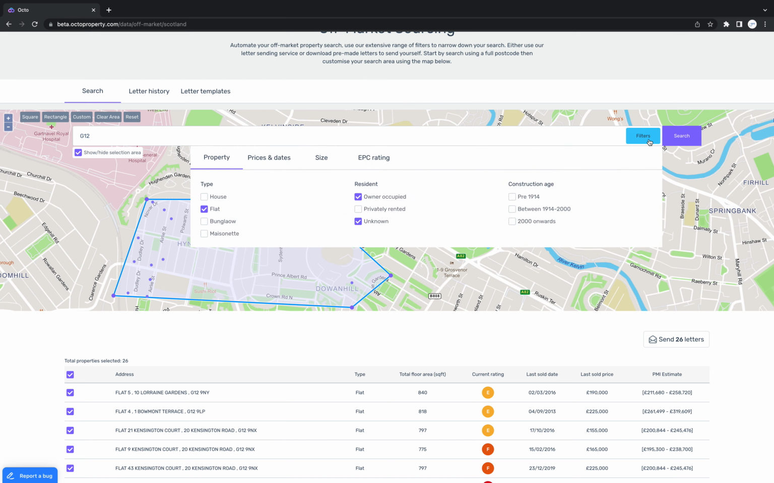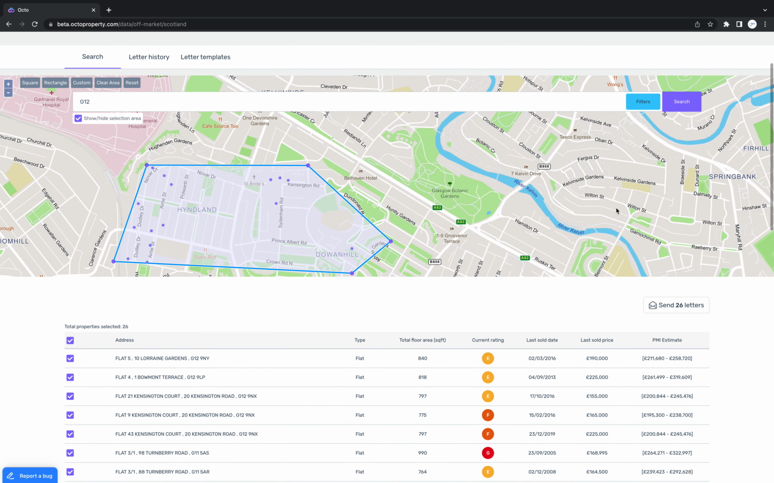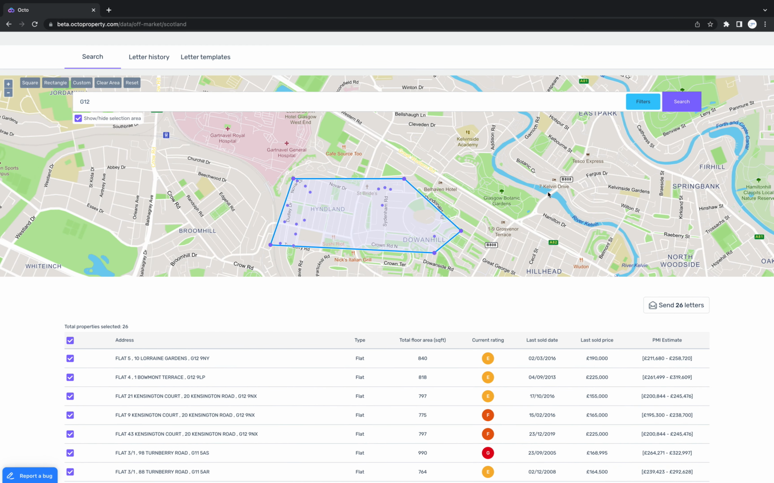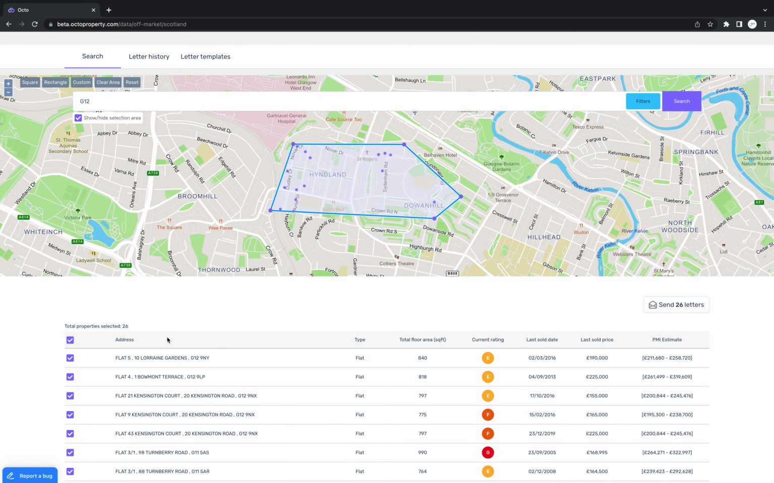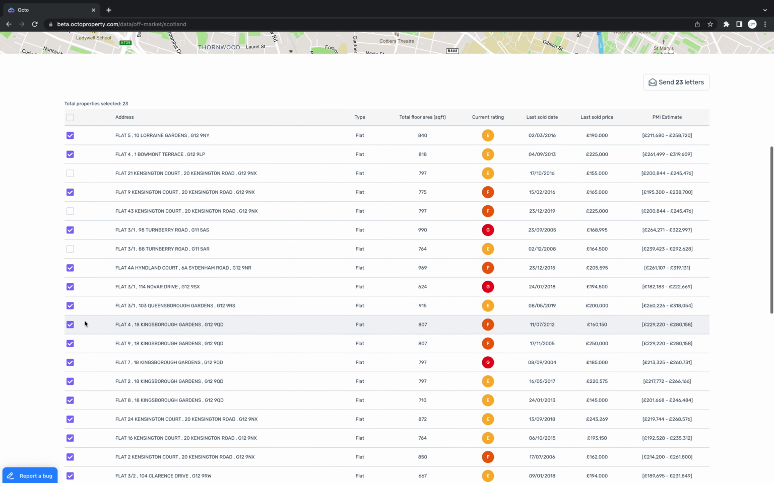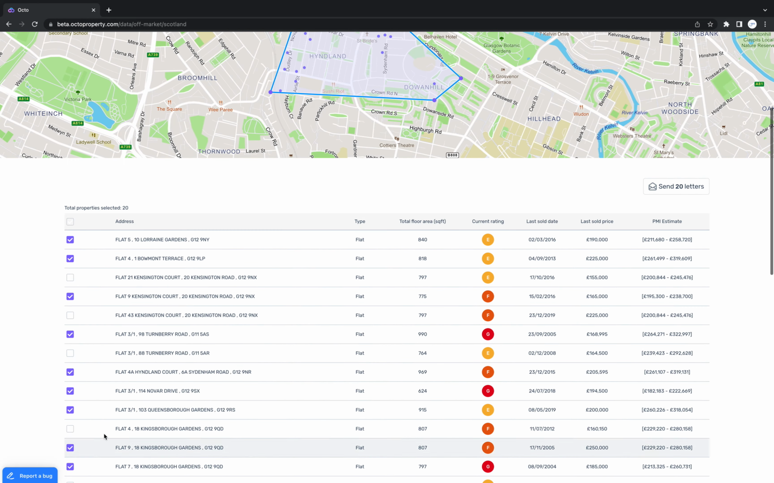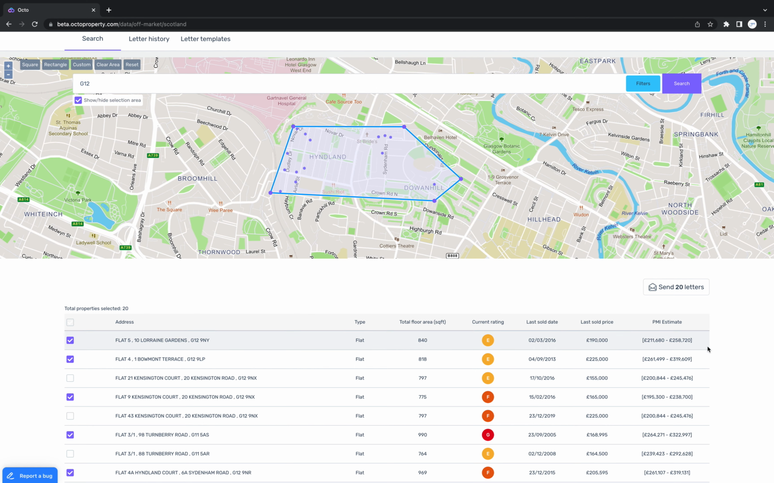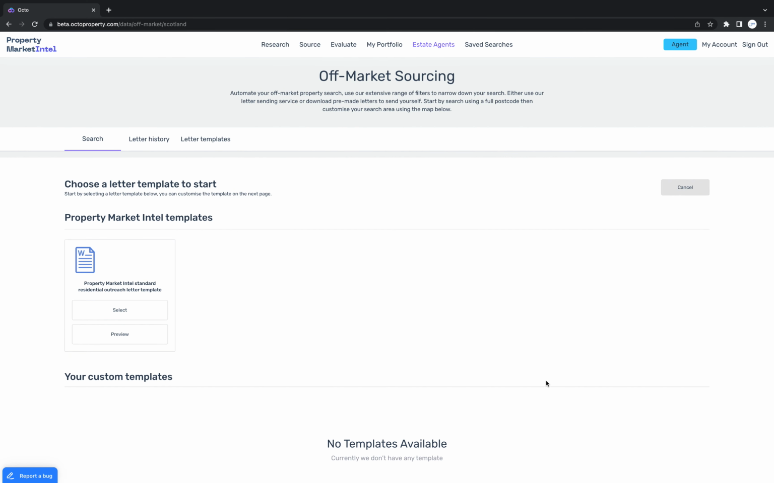Now, if we come back out, if that was a search that you'd like to conduct, and you then have the 26 properties, you can come in here and deselect. If there's a couple in there that you don't like the look of, you can select down. So we'll select that down to maybe only 20. Take away another one. We can then send letters to these properties easily by saying send.